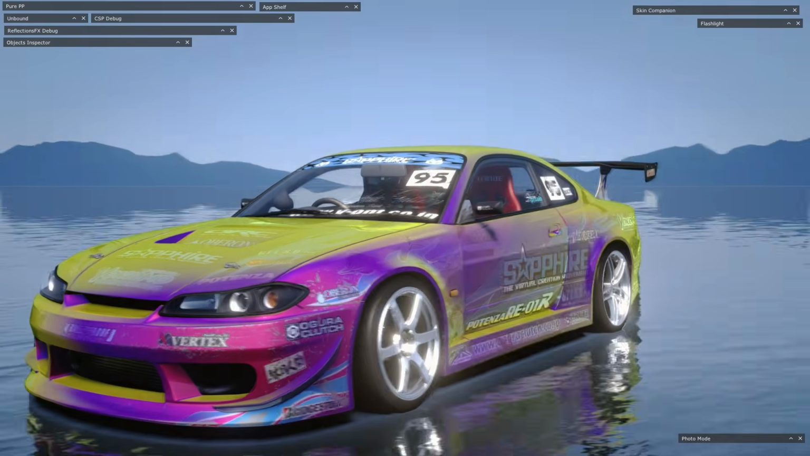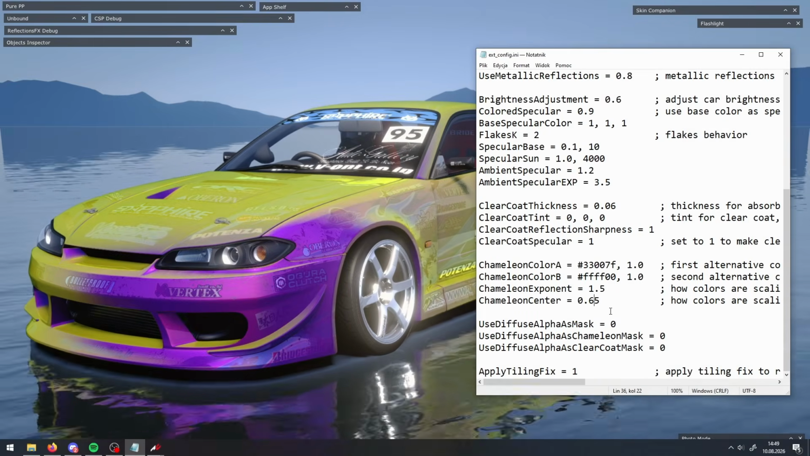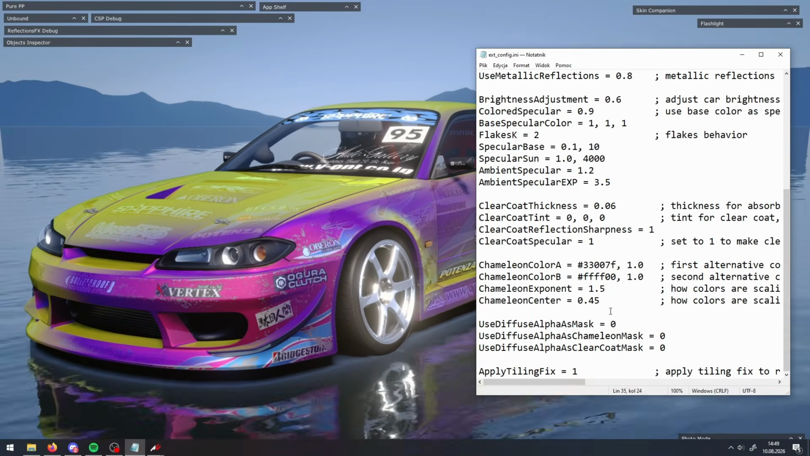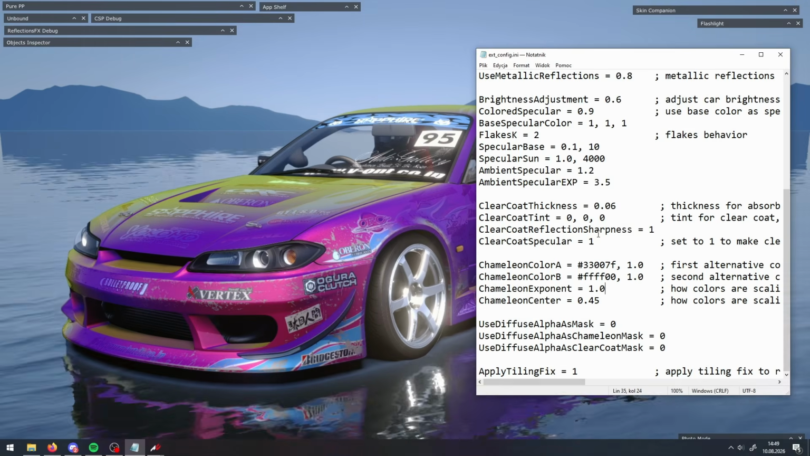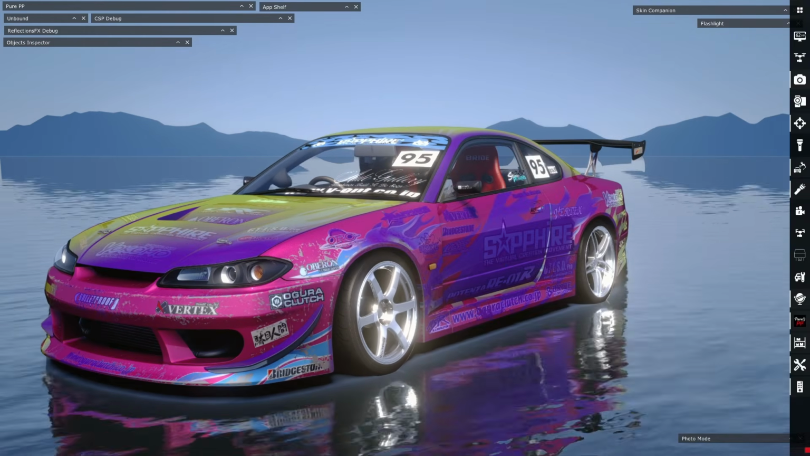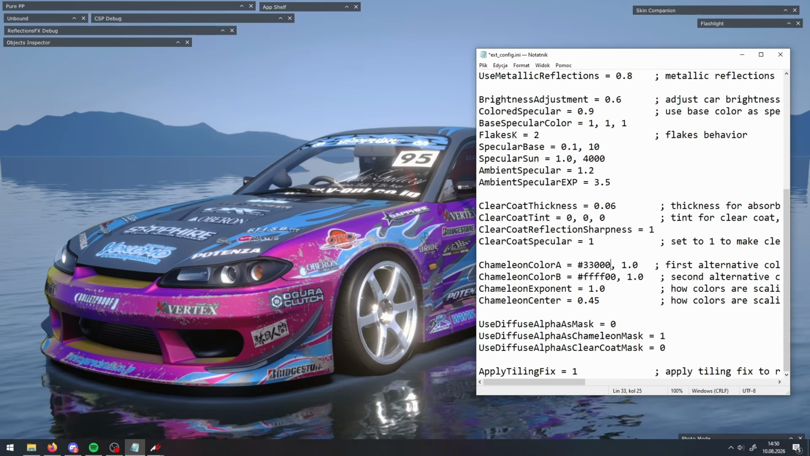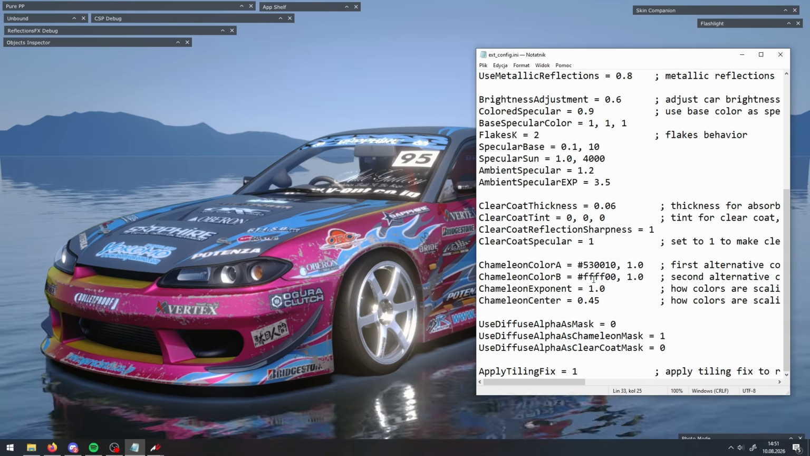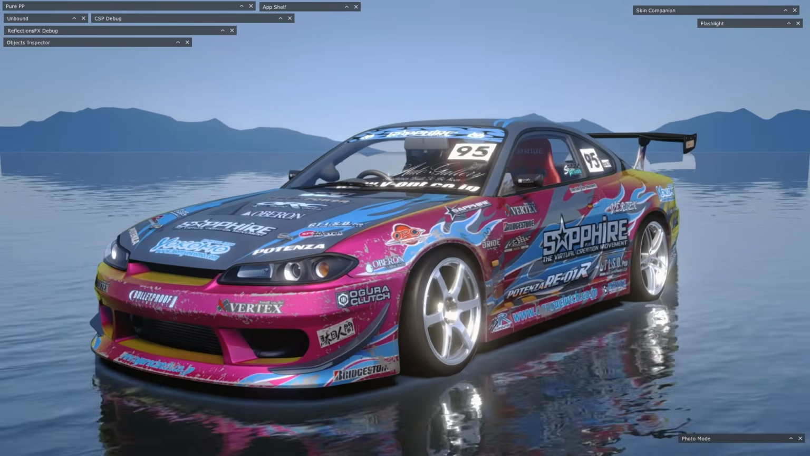Let's set the opacity of both chameleon colors to 1. They use hex values, so a color picker will come in handy. Exponent and center control how the colors are scaling. For my car, I'm gonna use dark red colors to simulate more depth in the paint.